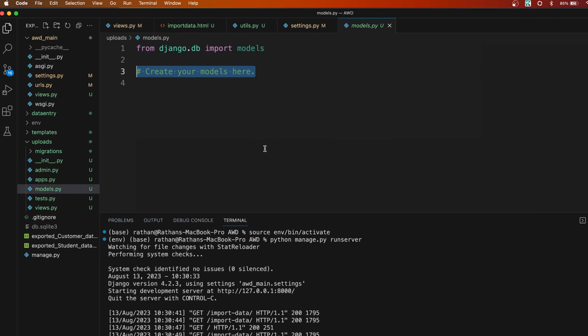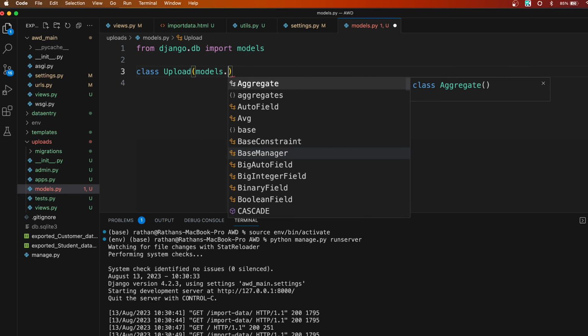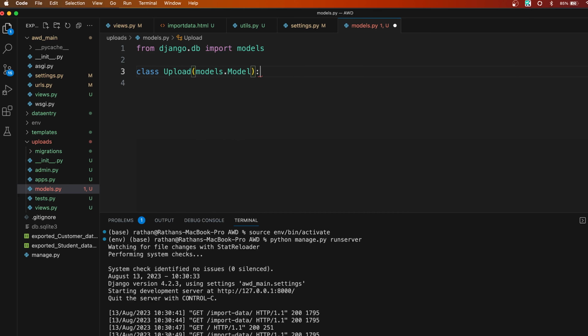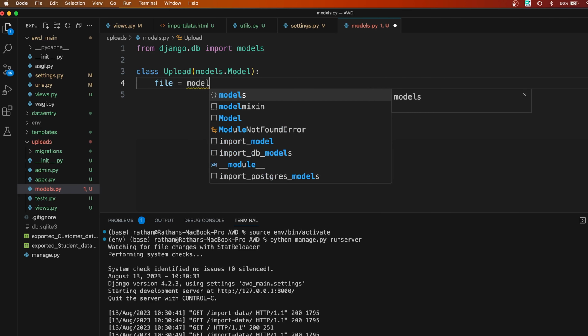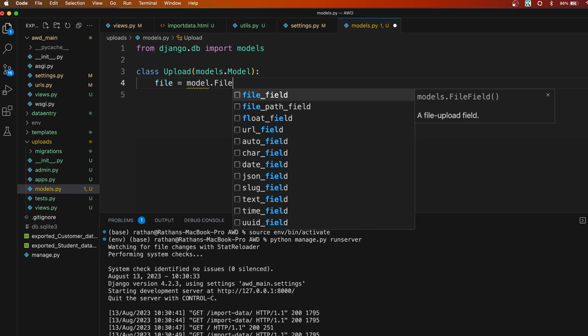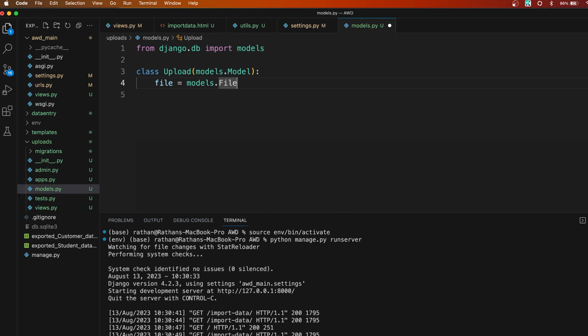Inside this models.py, I'm going to create a class called Upload, which extends models.Model, and this is going to have the file. The file can be a CSV file, a PDF file, or an image file, or anything like that. So that's why we'll say file. File is equal to models.FileField, and we have one attribute called upload_to.